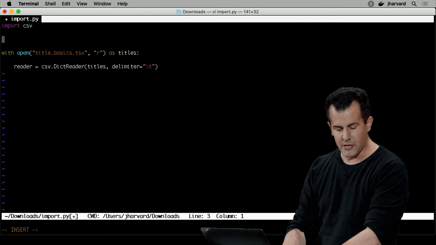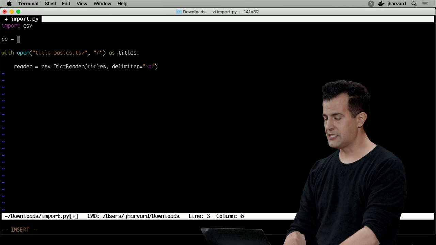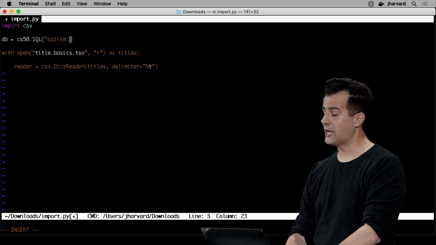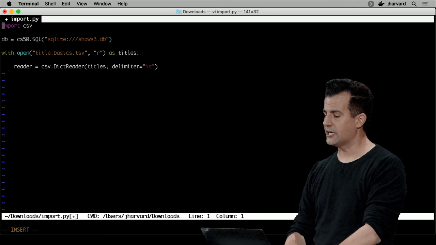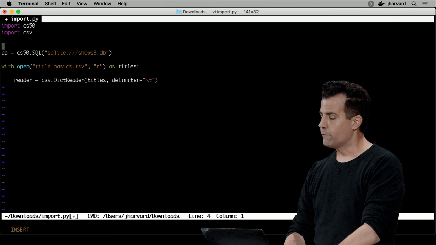So let me go ahead and do this. First, let me go ahead and say, just like on the slide, db equals cs50.SQL, and then quote unquote sqlite colon slash slash slash. So the third slash is not a typo. It should indeed be there. And I'm going to say shows3.db, just because this is version 3 now of my import script. I'm going to go ahead just as last week and now import CS50's library as well. But for this to work, the file shows3.db needs to exist first.